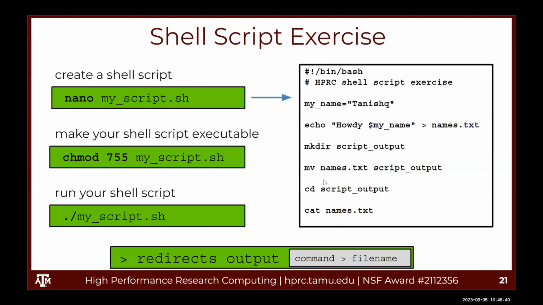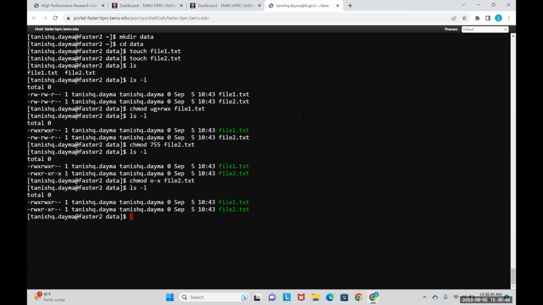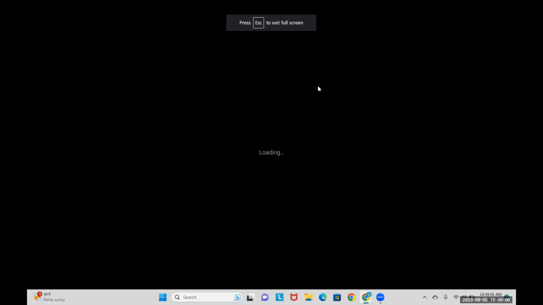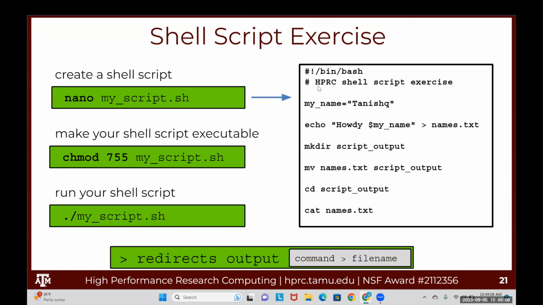We will be starting with the last exercise for this primer now, which is a shell script exercise. So if you want to know anything up till now, you can unmute yourself and let me know. If not, then probably I can start with this. Okay.